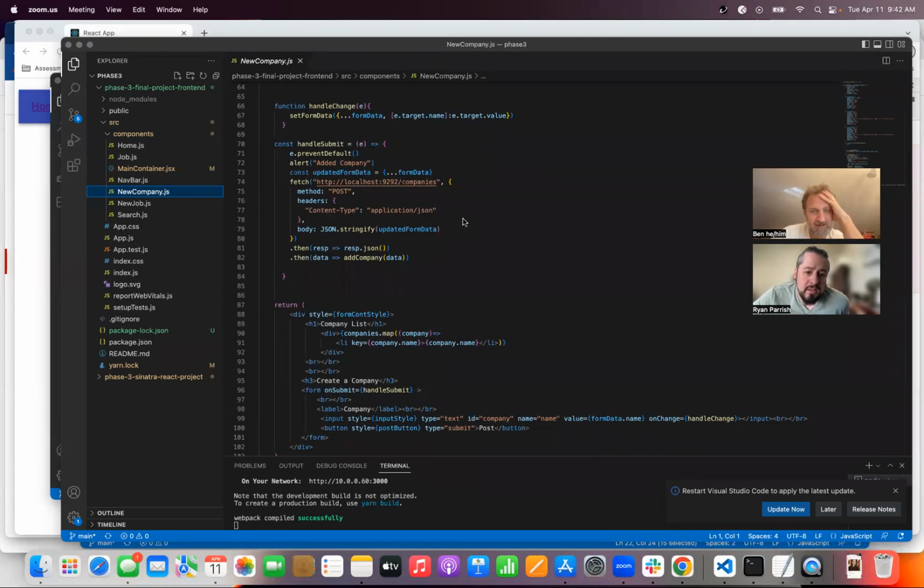So now we're making a fetch request to companies. We want to go ahead and this is going to be a post request. We're setting our headers there, content type application/JSON. We have a body that we're going to include, and we need to call the stringify method so that we can turn this updated form data JavaScript object into JSON or a string. Essentially, I think it's JSON, but I'm actually not 100% clear why this is necessary.